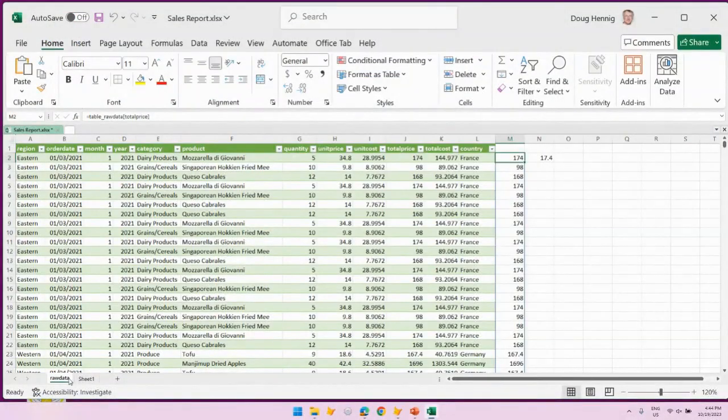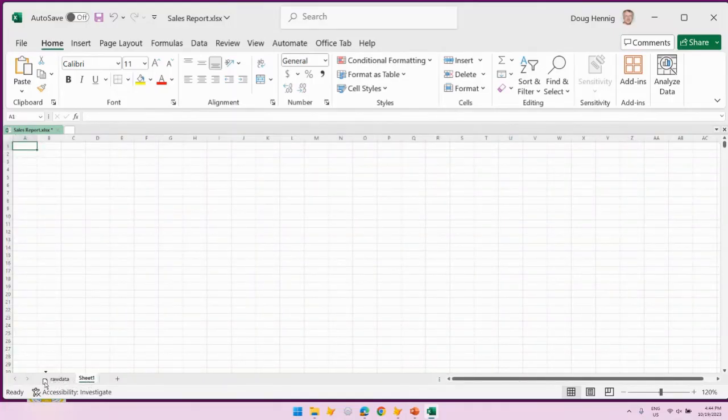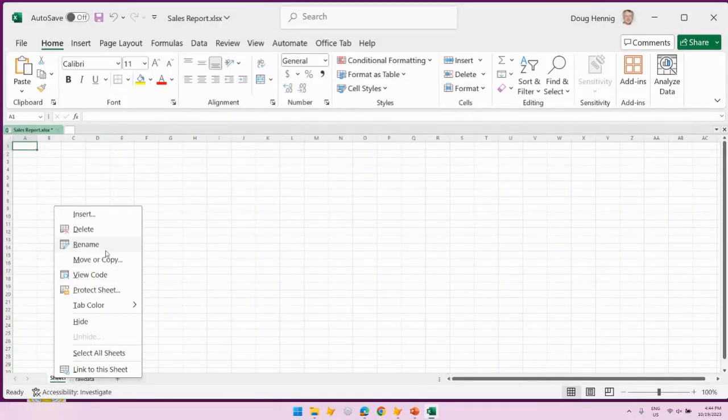I like to make the raw data sheet the last one, because normally the sheets go left to right. So I'm going to take the default sheet 1, drag it over to the left here, and right click and rename it.